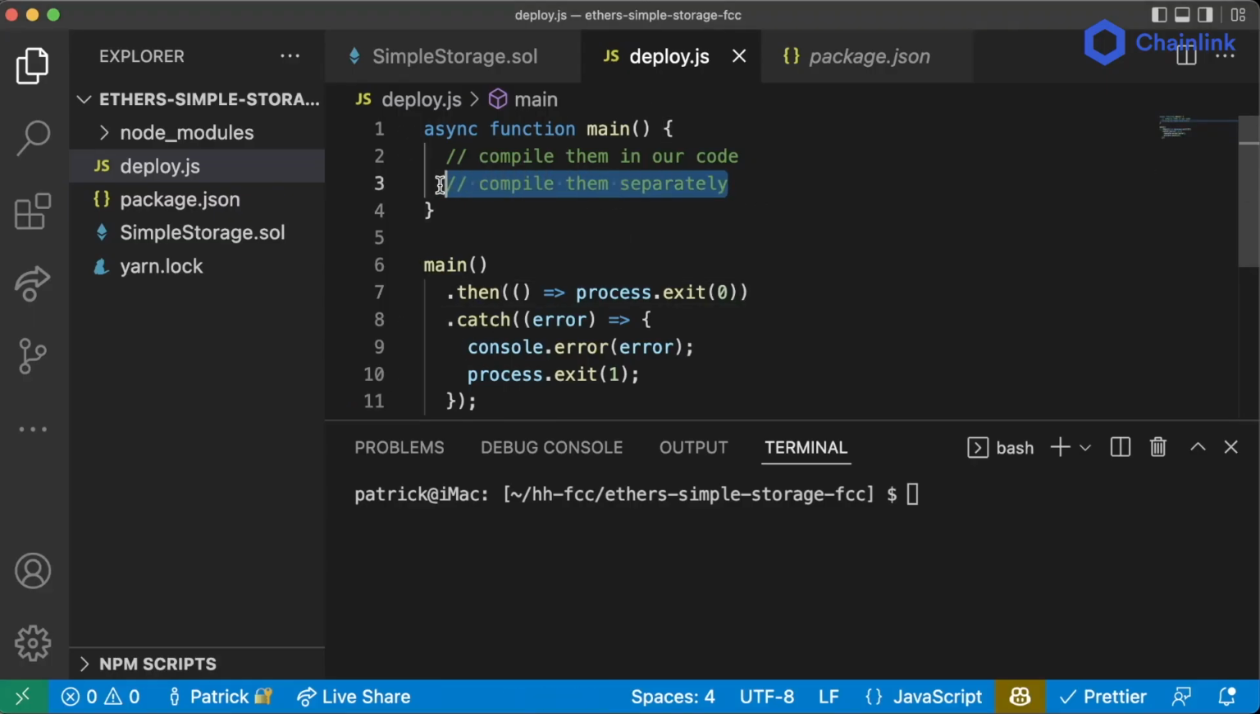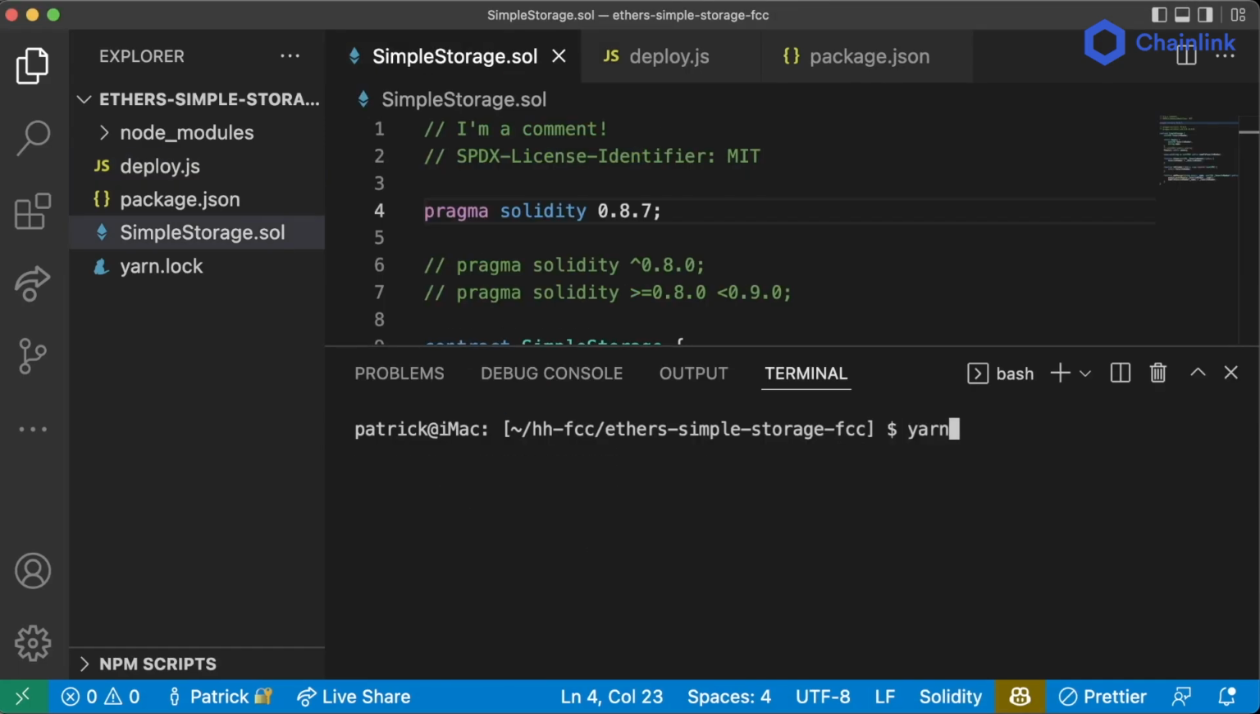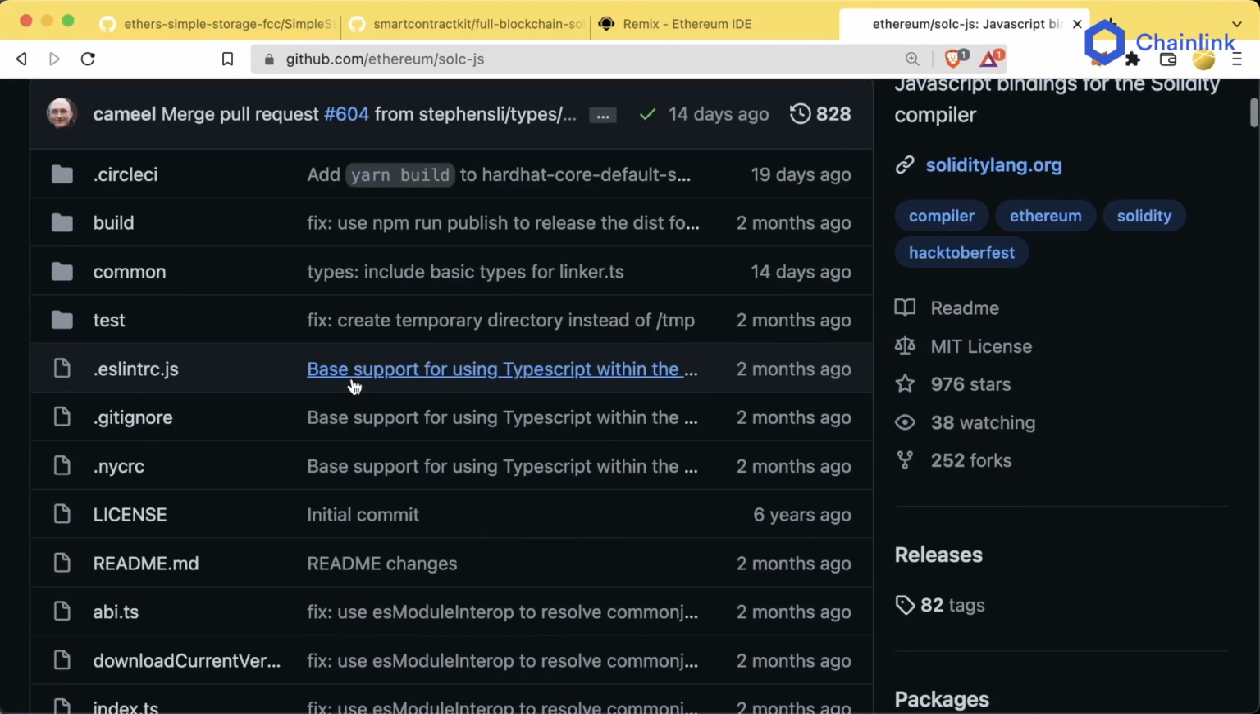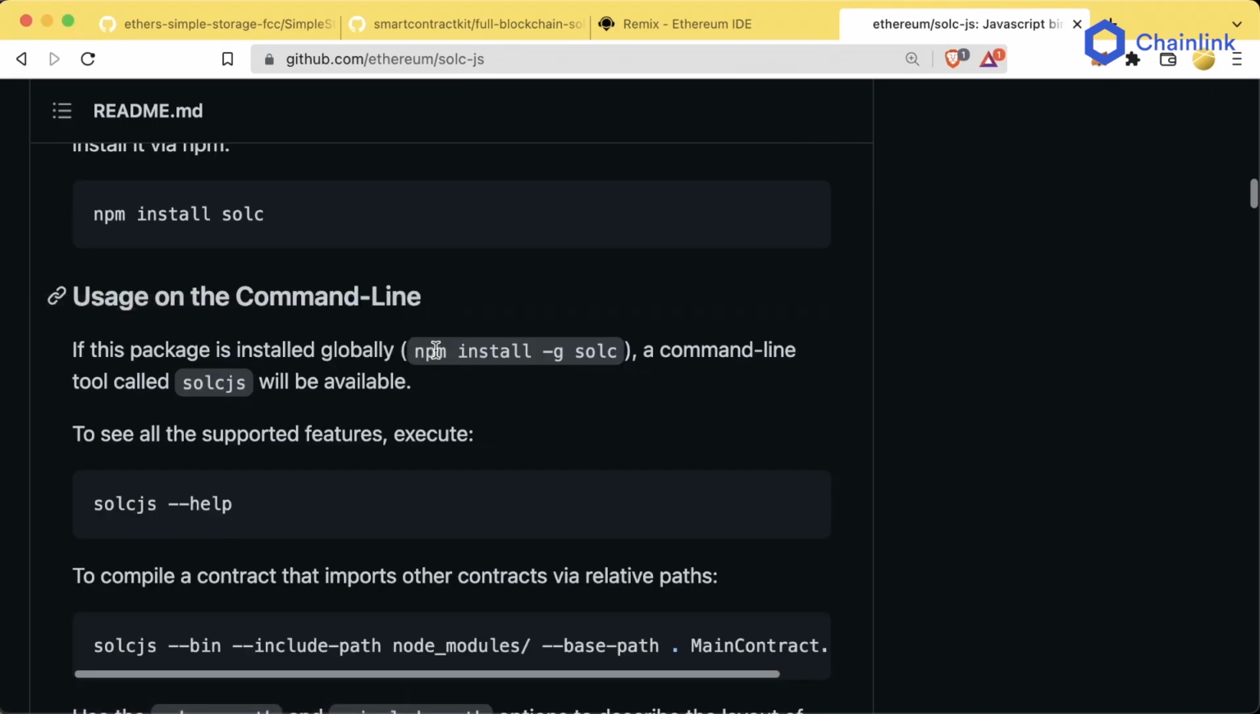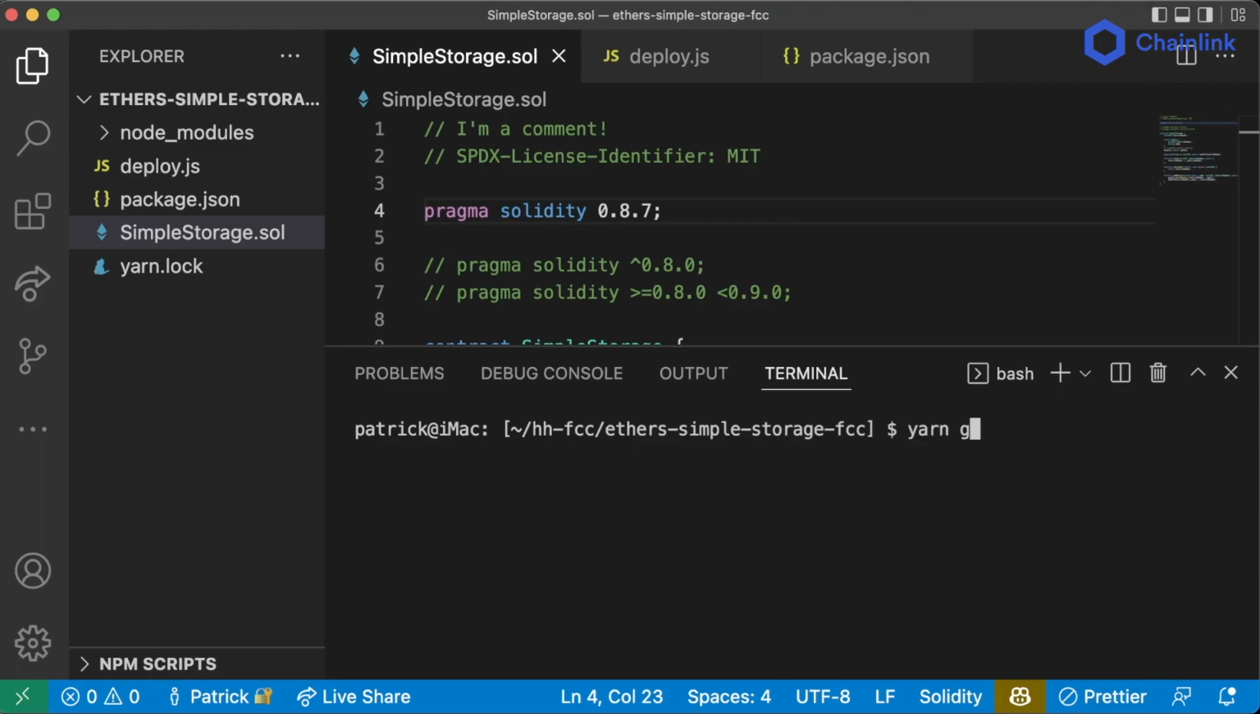We are actually going to compile them separately using a solcjs command. The yarn command is both used to install dependencies and it can be used to run scripts. If you go to solcjs and you scroll down, it says in order to use the command line, you actually need to install it globally. If you want to install this globally using yarn global add solc at 0.8.7-fixed, you can absolutely go ahead.